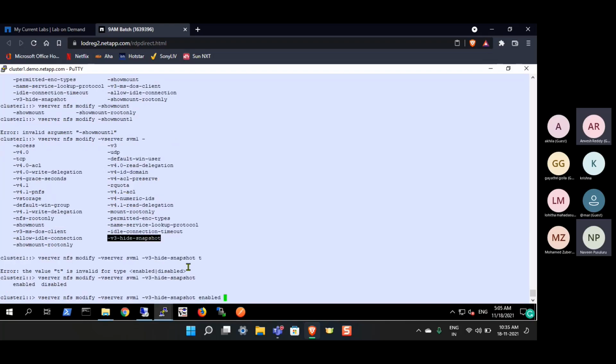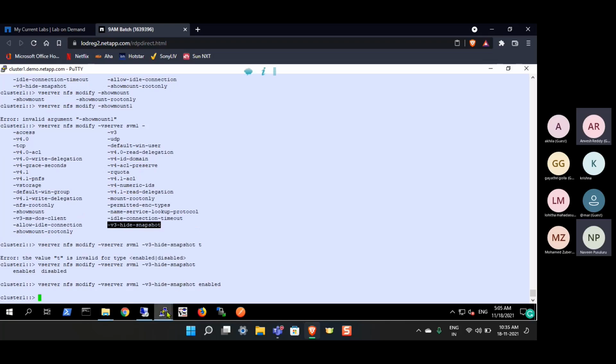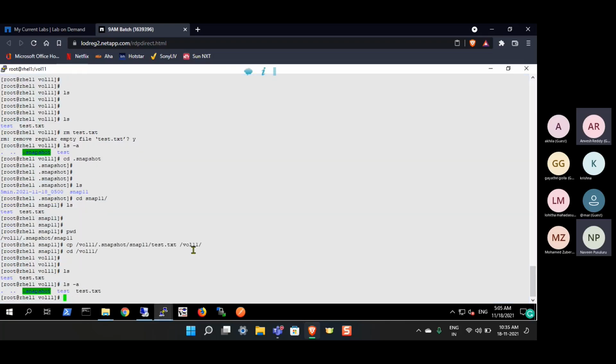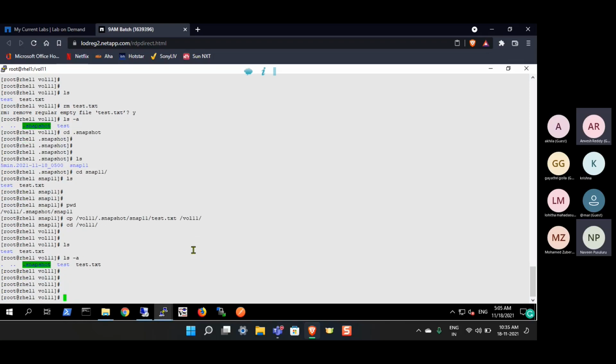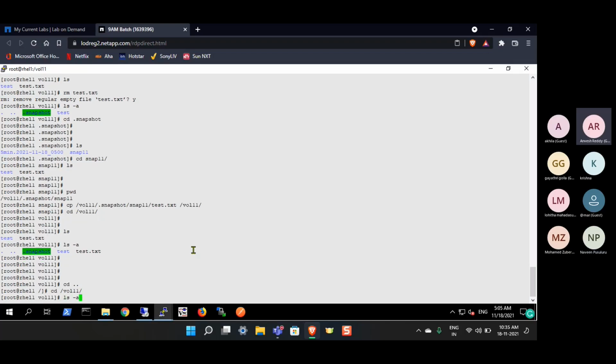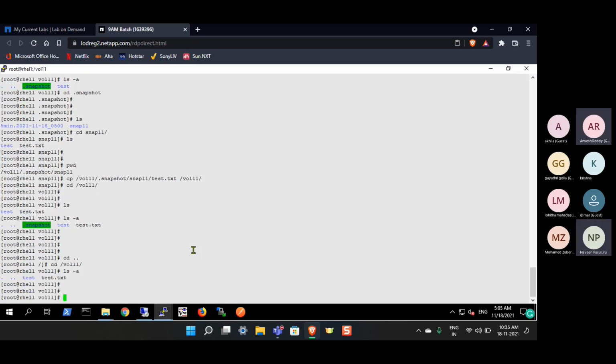Enable. If you enable this, by default in NFS, snapshots will be visible, but in CIFS, snapshots will be hidden. It is the opposite way in NFS and CIFS. Now, if I make this change and run ls -a, I will not be able to see it. Yeah, still I'm able to see this. Okay, let me do this. See, I'm not able to see that snapshot folder.